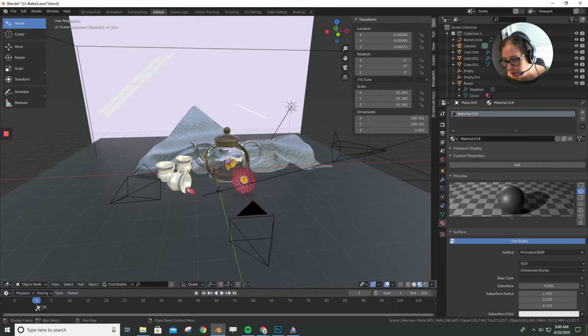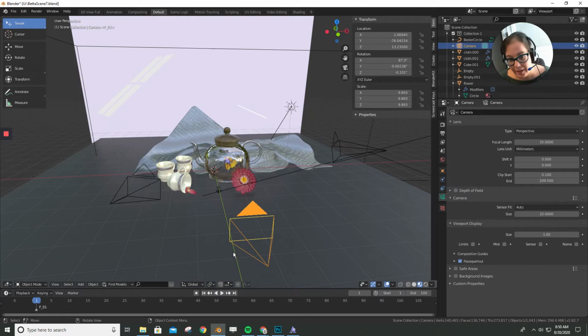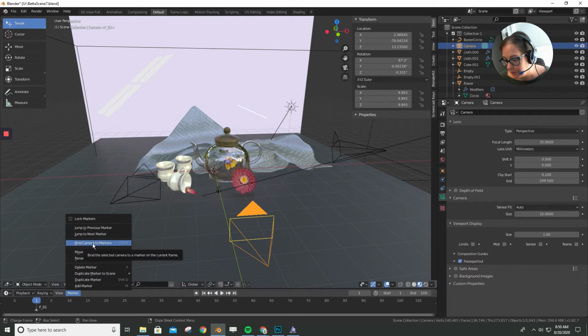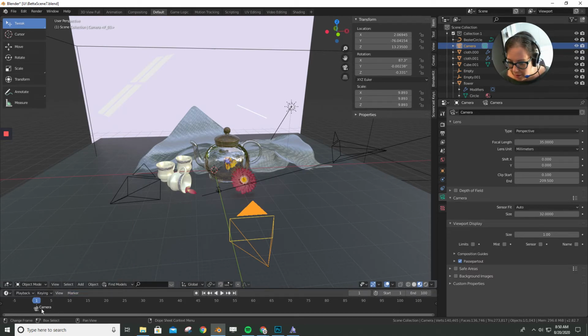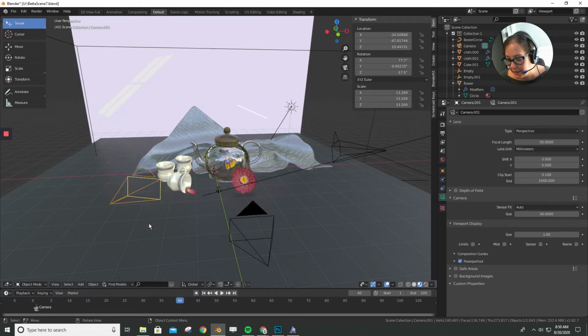Alright, so I want to make sure that I am on that marker. I want to make sure that I have my camera selected. Now I'm going to go to marker and I'm going to bind my camera to the marker. And there's this nice little icon that shows me the camera, and that is how I know that my camera is currently bound. Alright, let's do the same thing with the second camera.